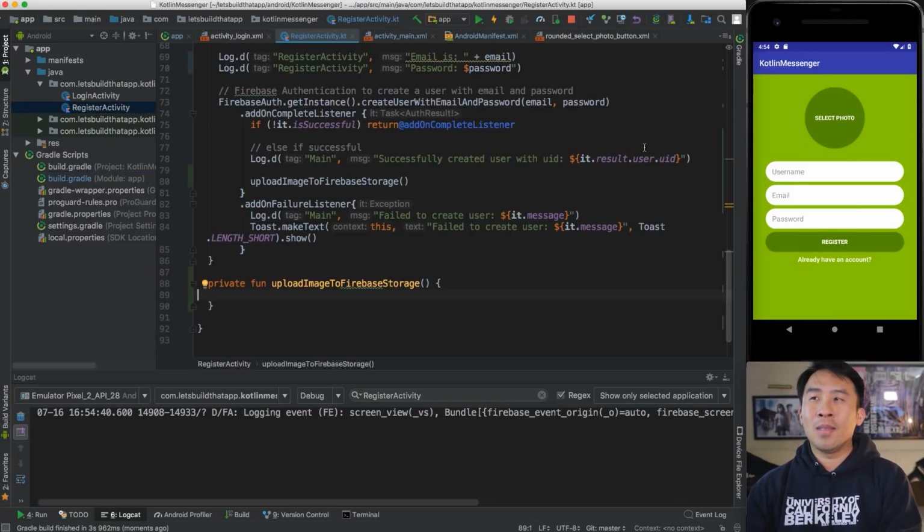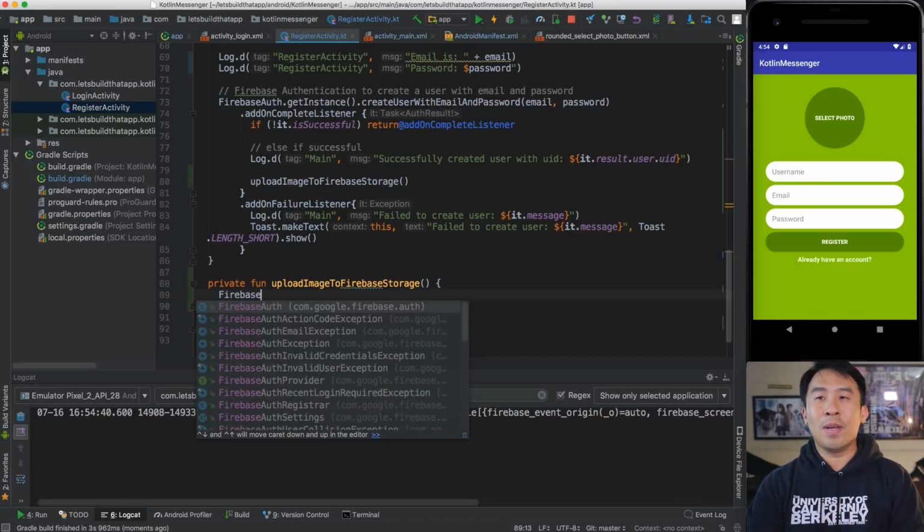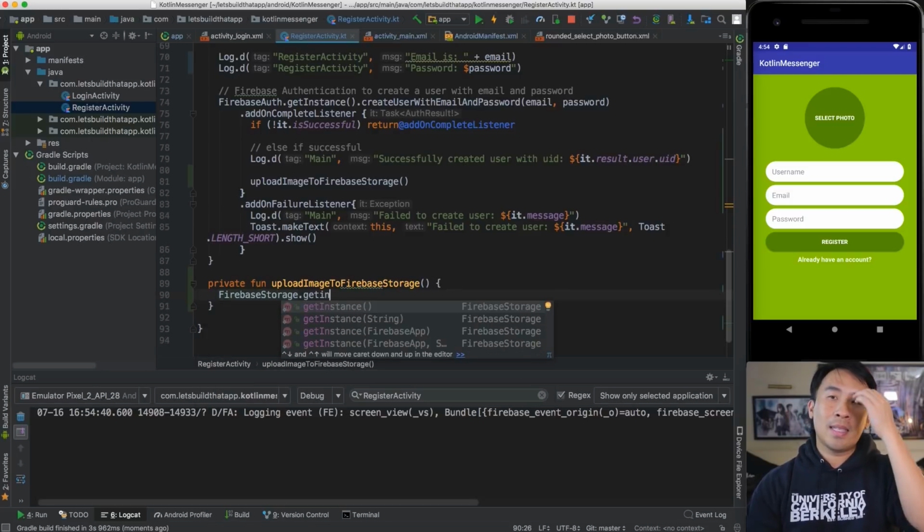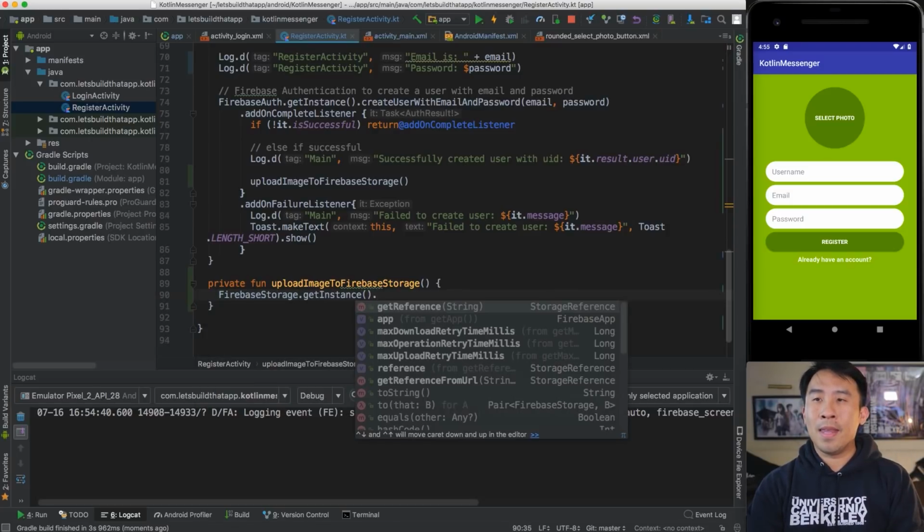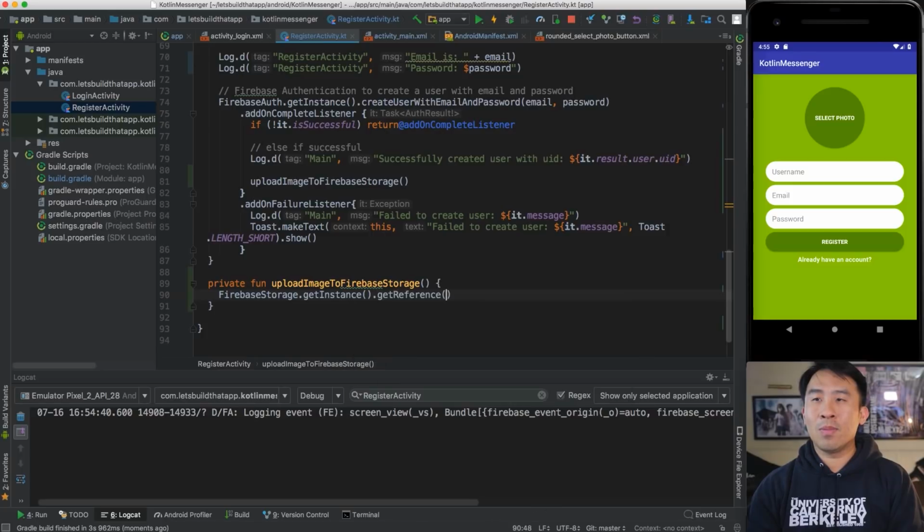And so let's go back into the registration activity. For the upload image to Firebase Storage, let me just show you how to actually upload an image. And it's actually very easy. You have to access Firebase Storage, use the get instance for the singleton method, and right here, you just want to say get reference. Now, the way I'm going to save all of my images is to save it inside of the images directory. That's why I have /images. And then I'm going to include the file name over here somehow.